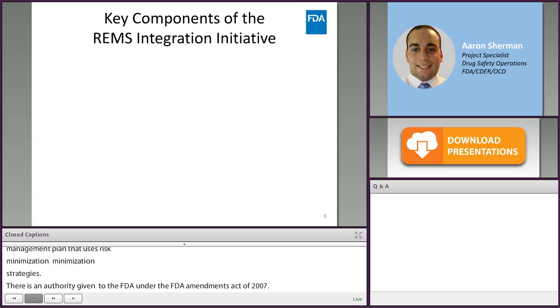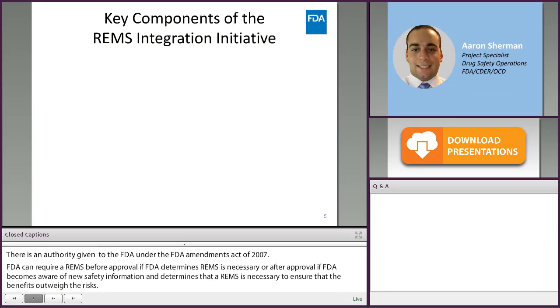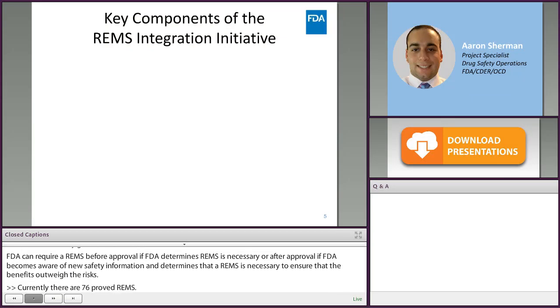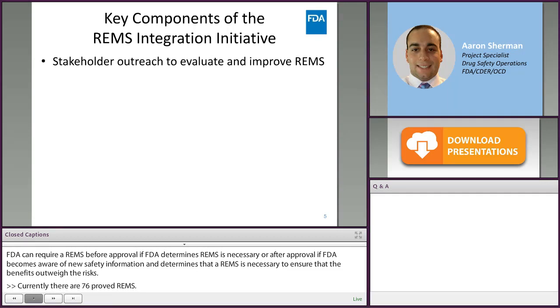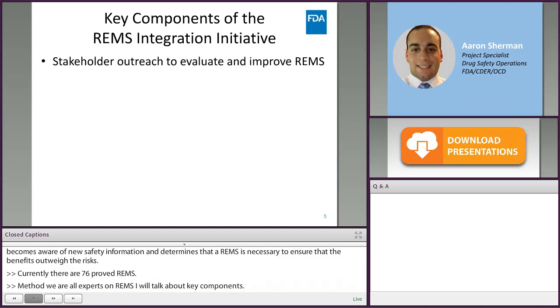Now that we are all experts on REMS, I will move on to key components of the REMS Integration Initiative. 1. Stakeholder outreach. It was the first thing we did. We continued it throughout the REMS Integration Initiative, and we are still doing it today.